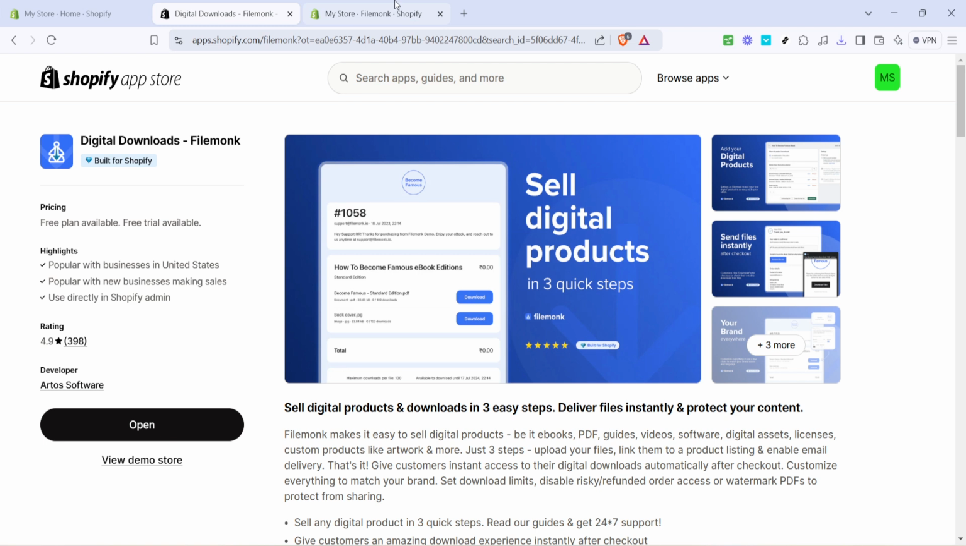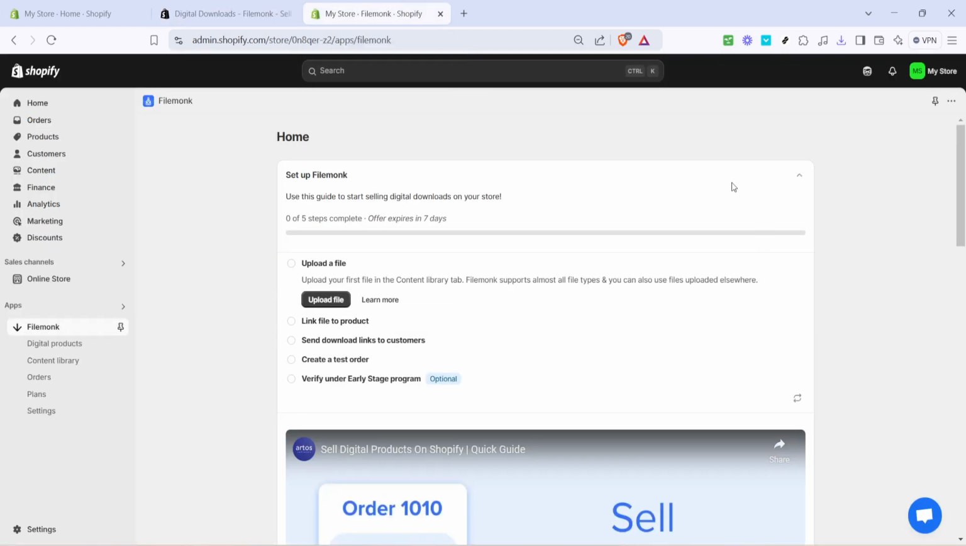Now, FileMonk offers various pricing options. For the purpose of getting started, simply choose the free option. So, find and click on free and then follow up with a click on subscribe. The free plan will offer the basic functionalities you need to sell digital downloads.